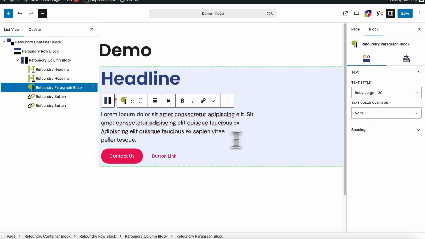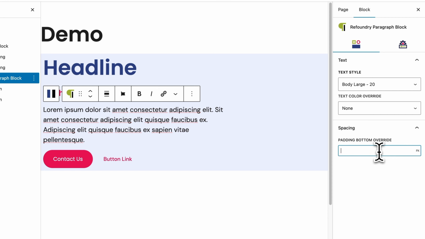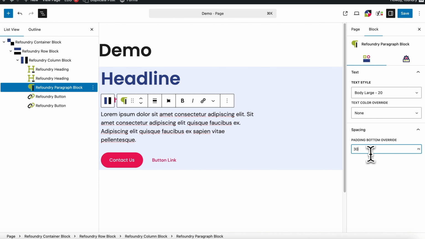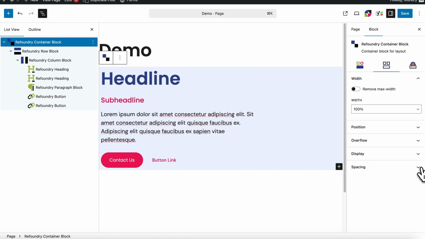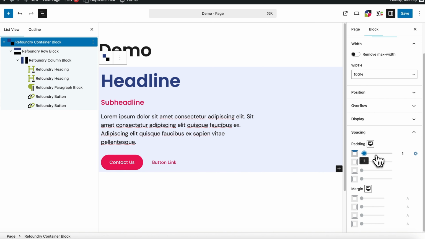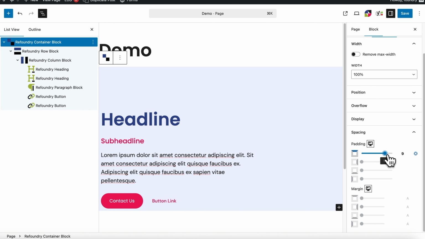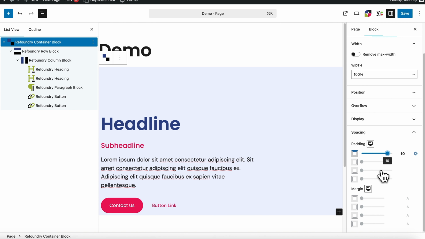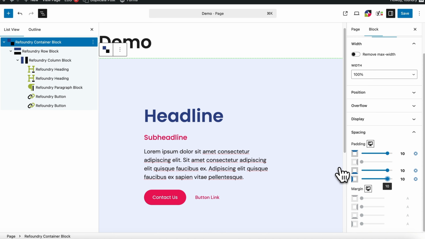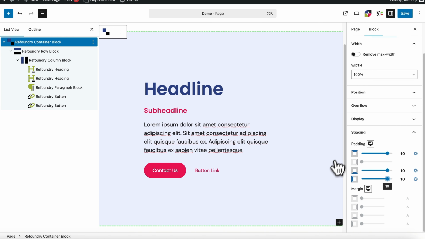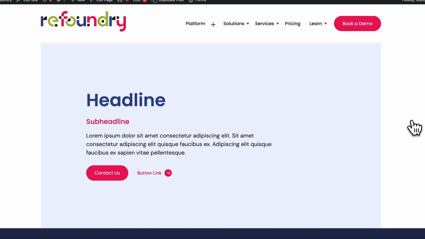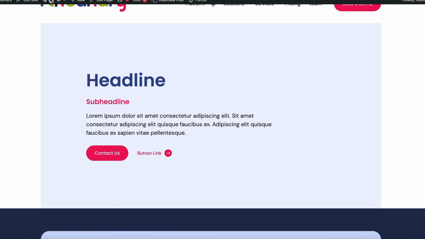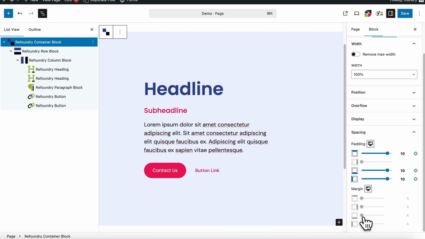I also want to create more space between the paragraph and the buttons, so I will add some padding. Now let's add padding to the container to give the section more breathing room. Let's preview the layout. I'll add a little margin at the bottom of the section as well.